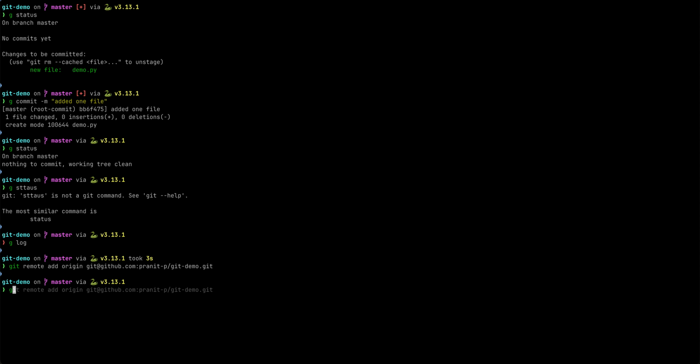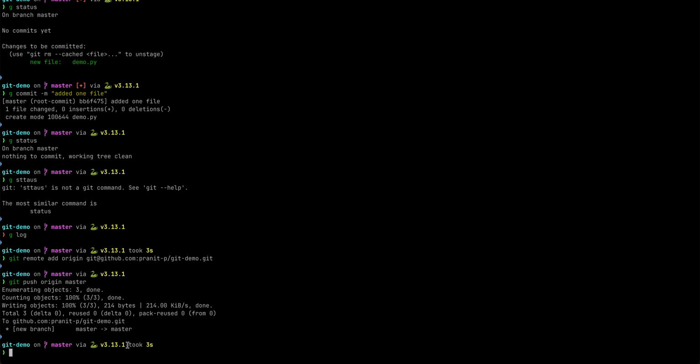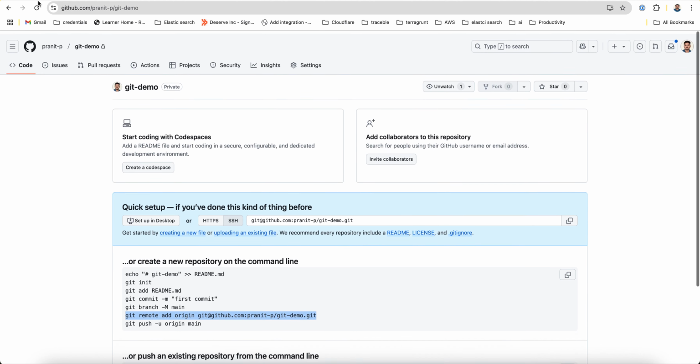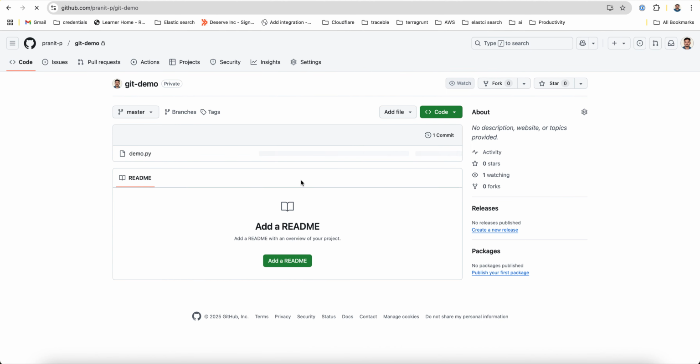For pushing the changes, we have a command which is git push. Sometimes I use g because I set up g as an alias for git in my terminal, but you can use git. So we say git push origin, and then the branch, which is the master branch. So I am pushing the master branch to my repository. Once the push is done, you can see that the new branch is created on GitHub. If I refresh this page, you will see that this demo file is already added here.